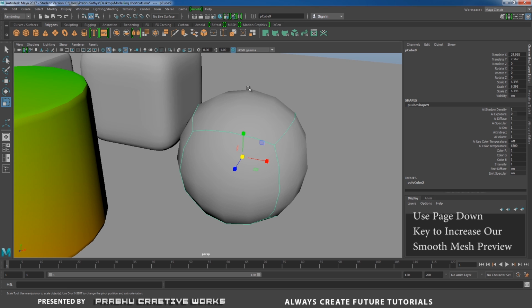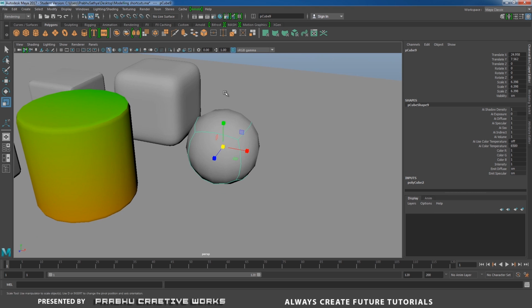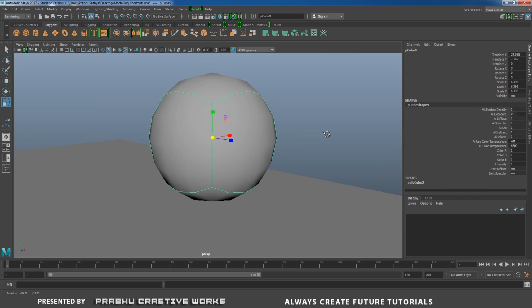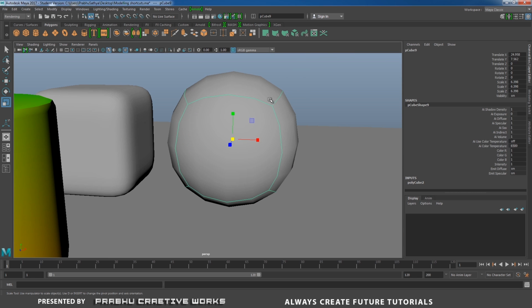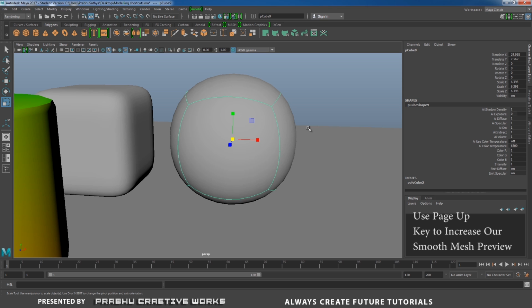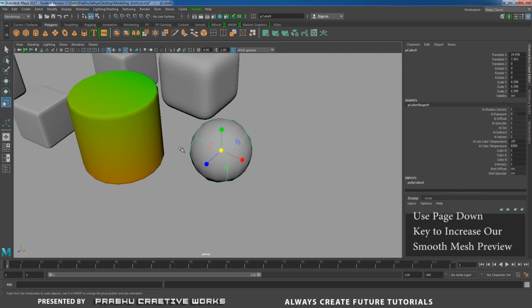If you click on any object and press 3 on the keyboard, it will be smooth. If you have a very small number of divisions, it will show a lot of jagginess. To avoid this and increase the smoothness, press Page Up to smooth our object. If you press Page Up again, it will smooth our object again and again. If you want to come back to normal, use Page Down, and it will return to normal.